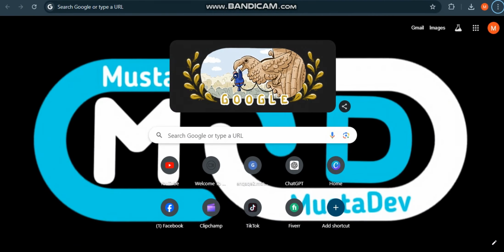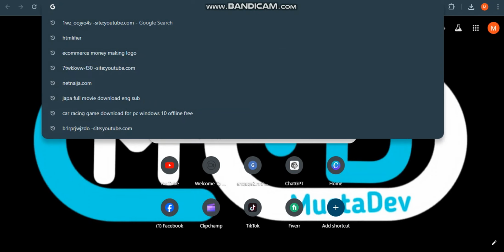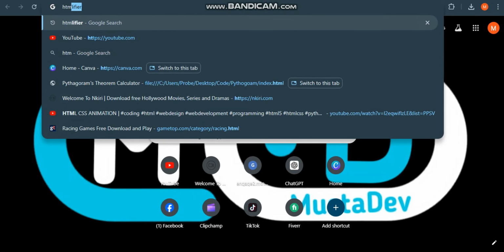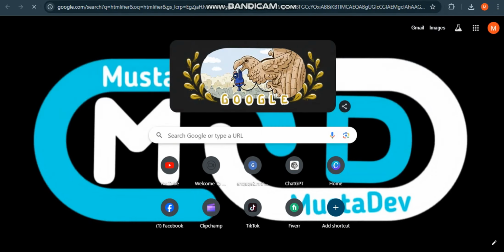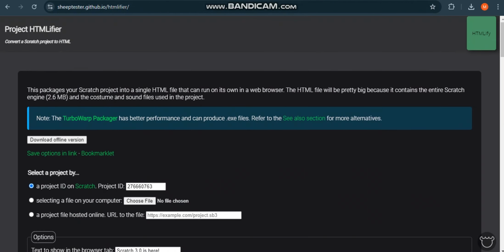So firstly, you go to Google and search for HTML file. Then you click on the TurboWarp link. Then right here, this is the online one, but you can also download the offline version.